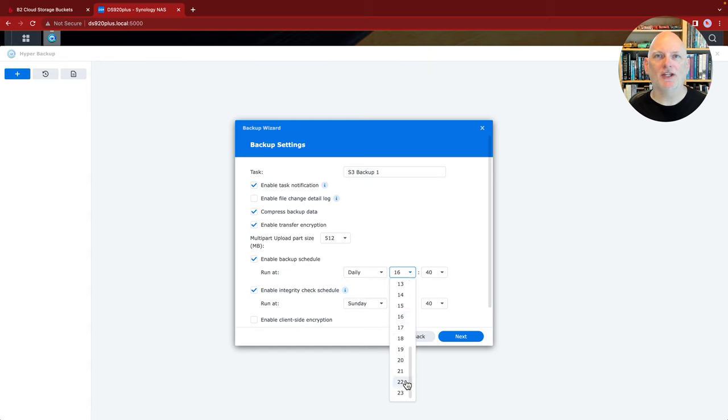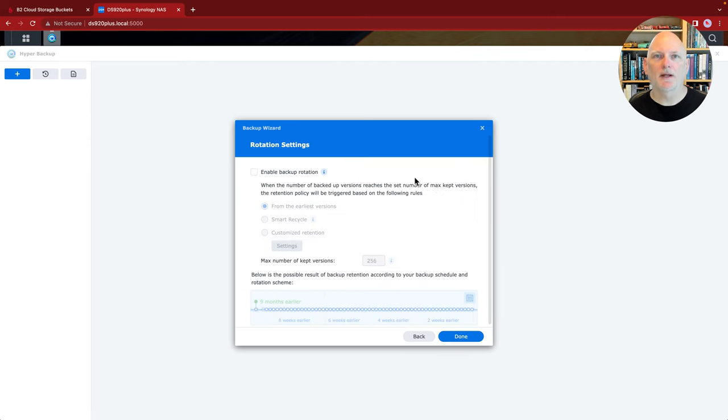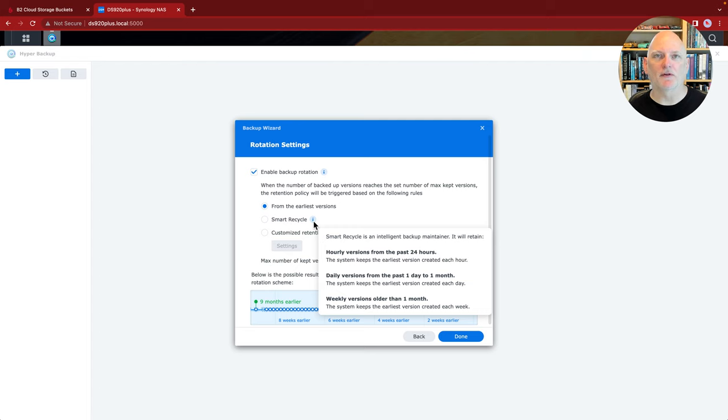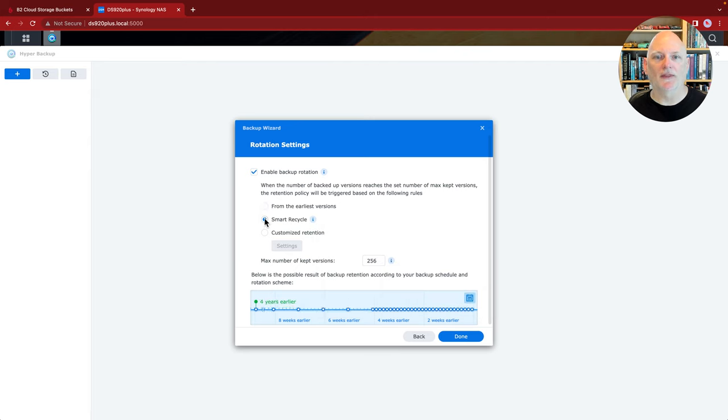Now I'm going to change the backup schedule so that it happens when I'm not using the NAS. By default, Hyper Backup will keep every version of your data going forward. I'm going to enable backup rotation to limit the amount of storage consumed. Smart Recycle makes efficient use of your storage. It keeps hourly versions for the past day, and then daily versions for the past month, and then weekly versions older than that.